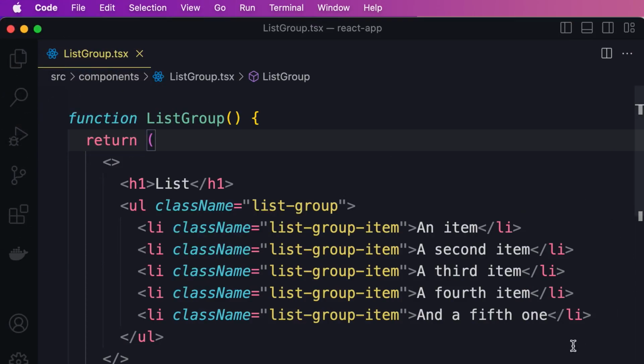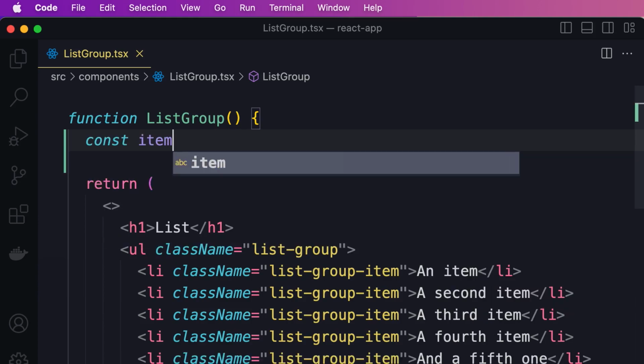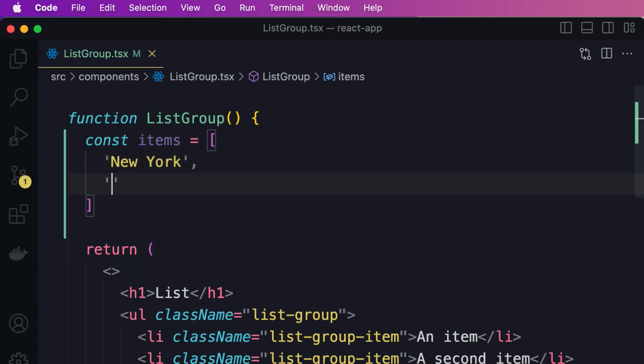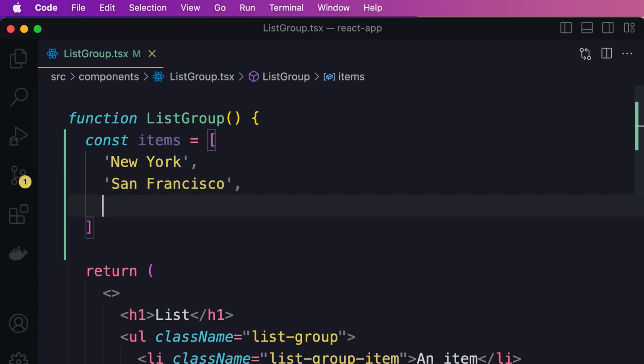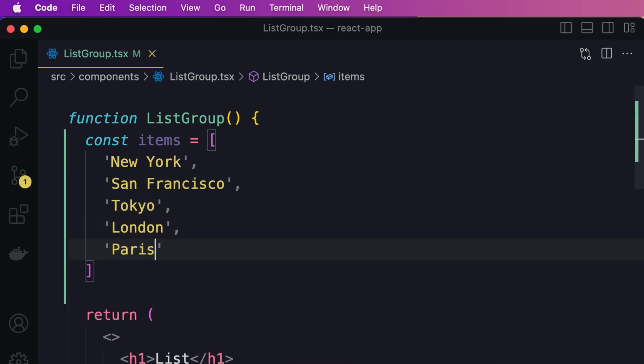Now, this list is kind of useless because we have hard-coded these items in our markup. What if we want to render a list of items dynamically? Well, let's declare a constant called items and set it to an array of strings. Here we can use the name of cities like New York, San Francisco, Tokyo, London, and Paris.